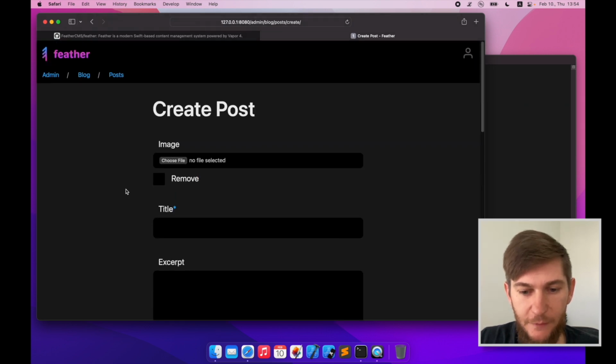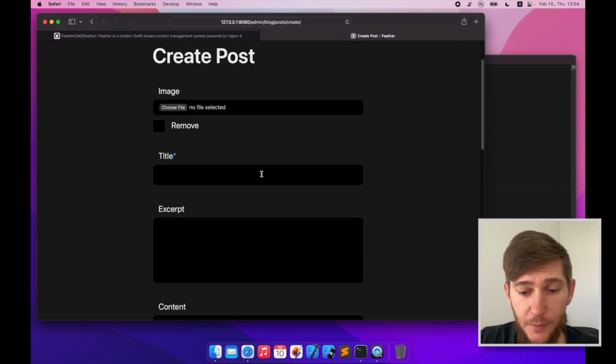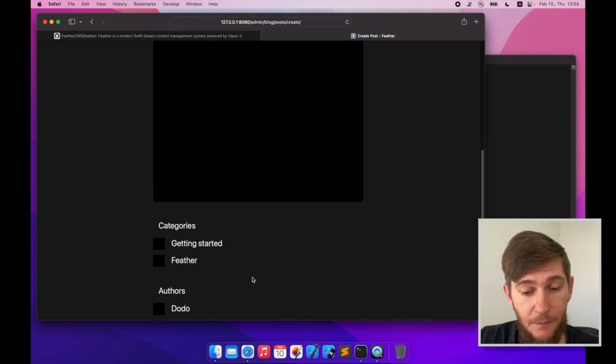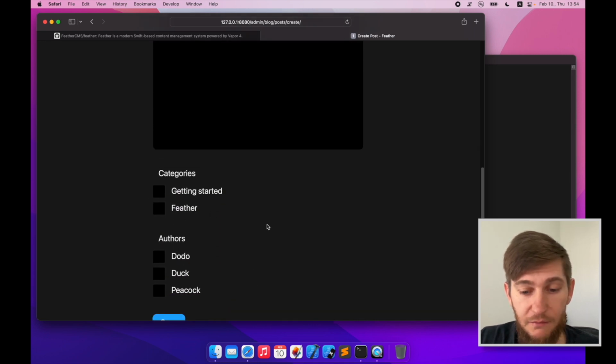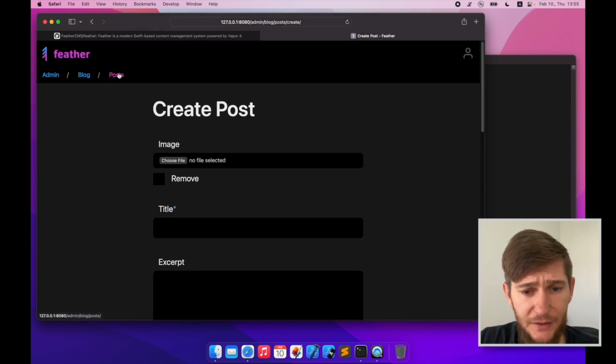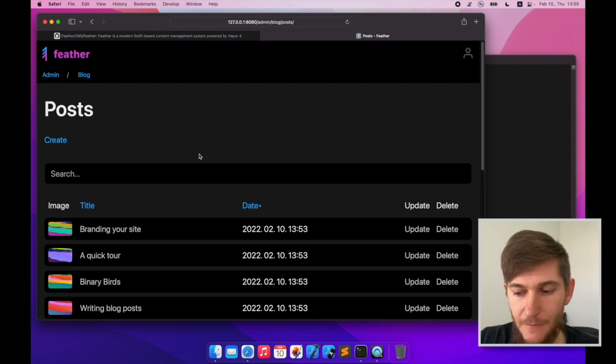Feather has built-in form field components such as an image uploader, single-line input fields, multi-line input fields, content fields, pickers for categories, or all sorts of relations. Okay, let's go back to the list. As you can see, we also have an update action here on the top right side of the screen, and you can also delete an entity straight from the list view.